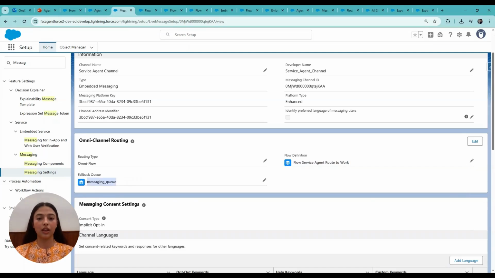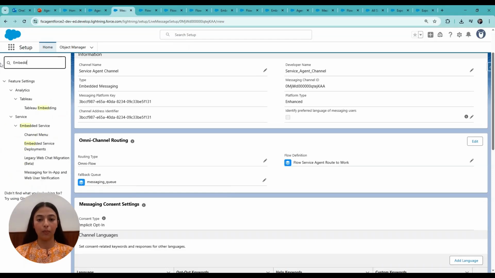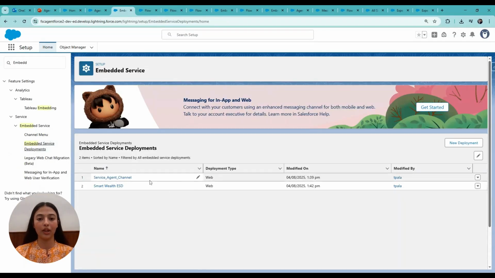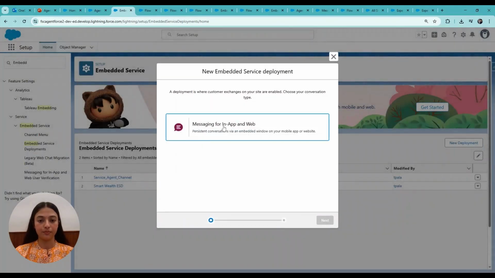Now, search for the embedded service deployment in the quick find box. This is the last step. Choose the embedded service deployment. Select the messaging in-app in the web platform. Provide a name for this deployment and enter the domain name, which should look like mysite.com.